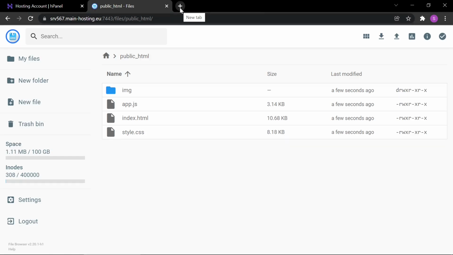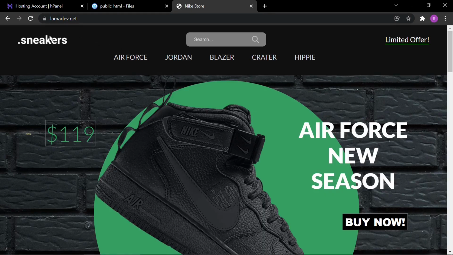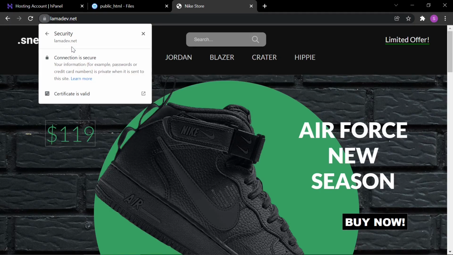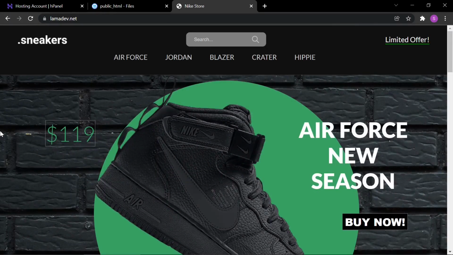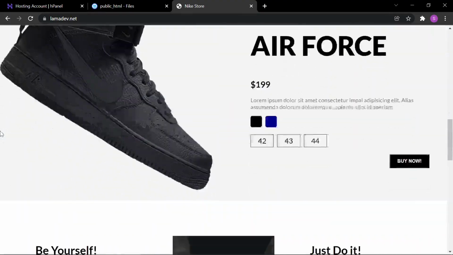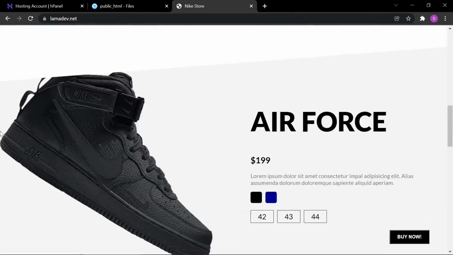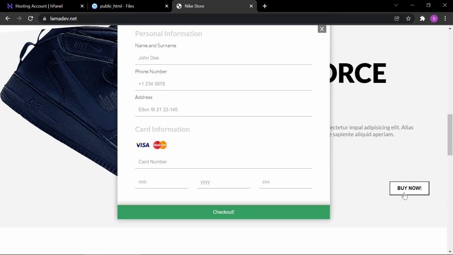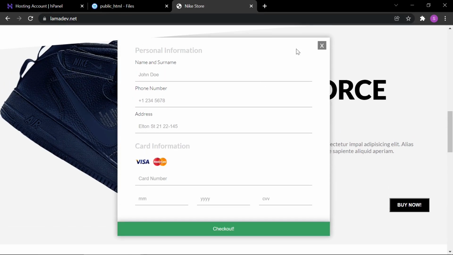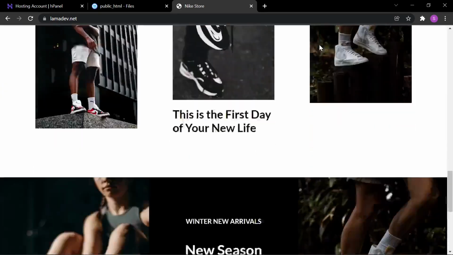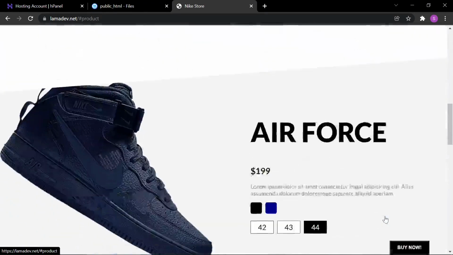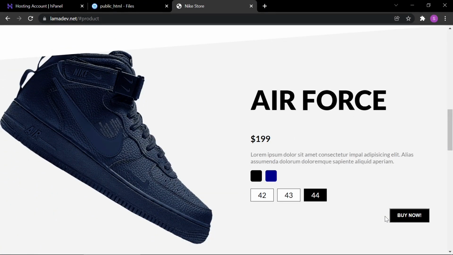Let's check our website. And it's here. As you can see, our connection is secure because we have a free SSL certificate and our website is live right now. Awesome. Let's check those functionalities. I'm gonna choose the blue one. It's here. Sizes, payment modal, and those links. Let's check. Okay, perfect. It works.